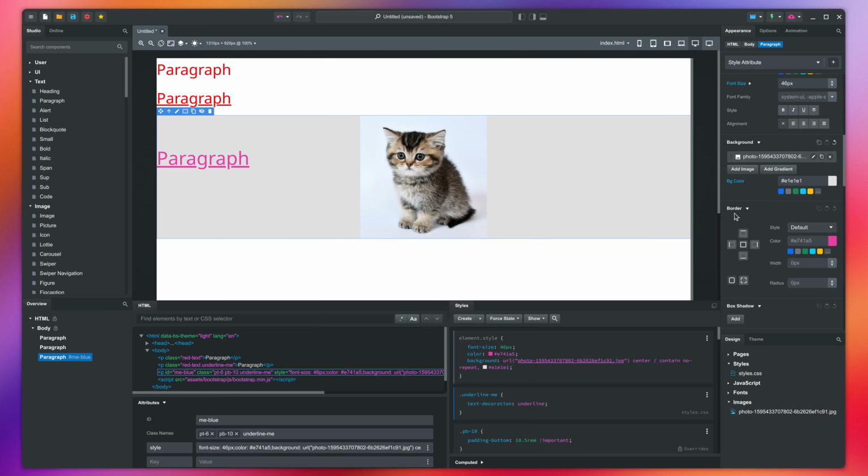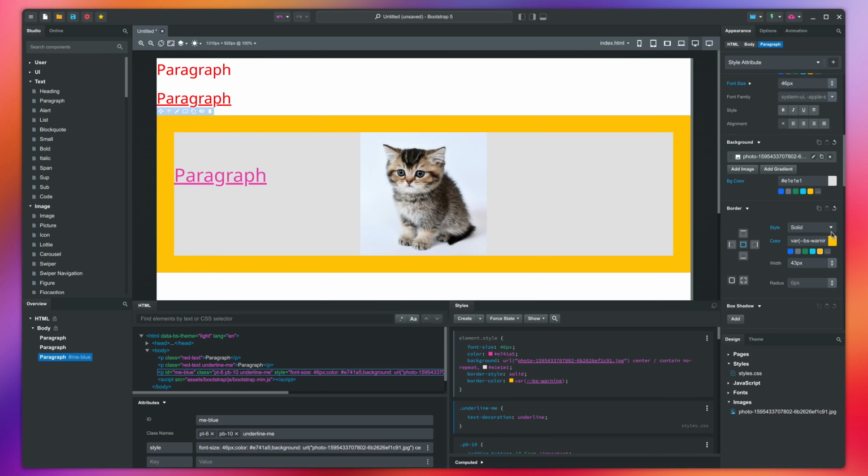Next is the border group. Here you can pick the style and color of borders. The important part is this direction control. It determines which border you are editing. When the center area is active, you are editing all sides. This will add a yellow border all around the element. And we can select only the right side and make it green. Drag here to give it rounded corners.